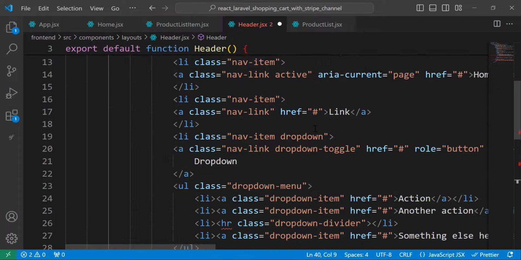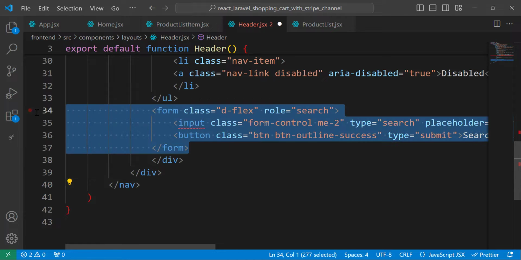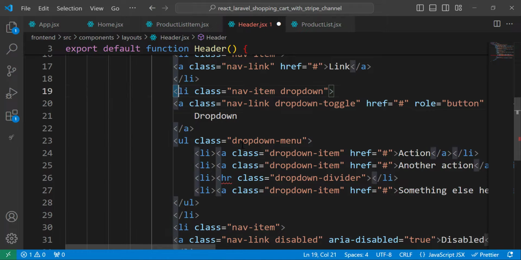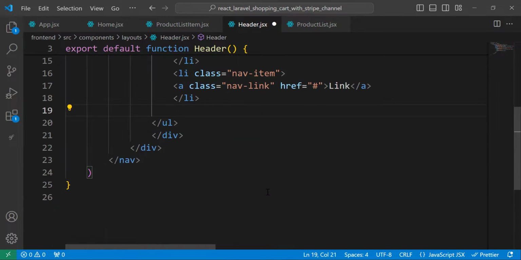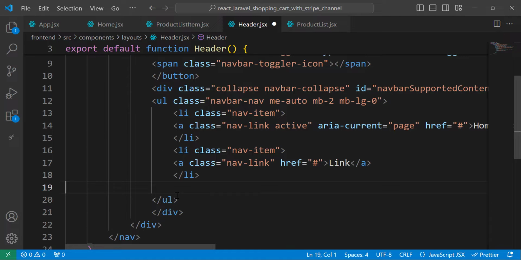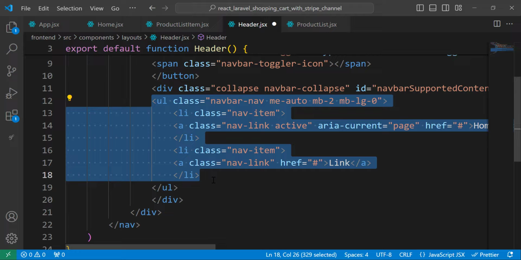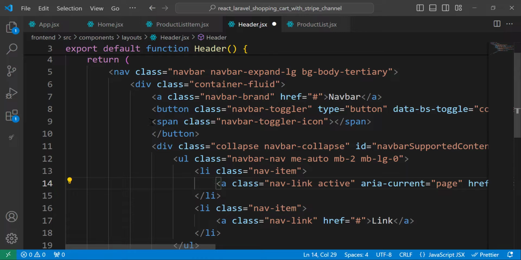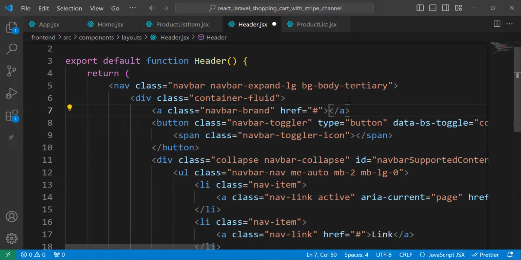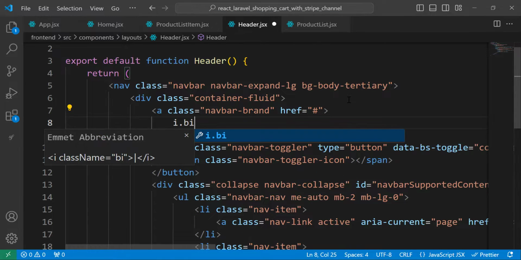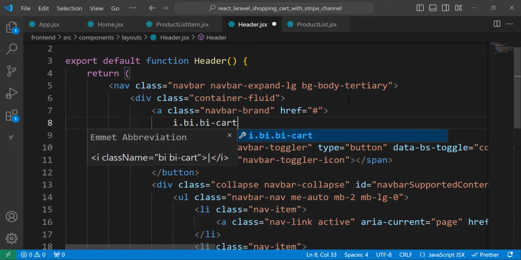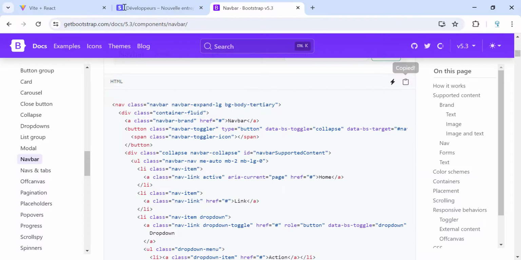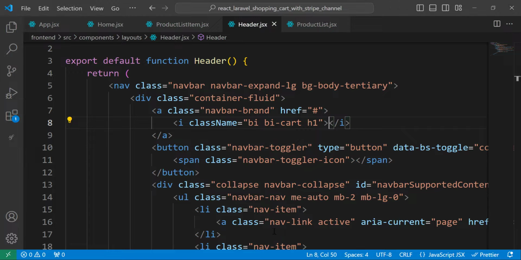So let's open. Here we don't need the form. Also we don't need this dropdown. We only need the links. So let's add the links here, and let's change this one. Let's add just an icon, a Bootstrap icon, bi bi-cart, and let's give it a bigger size. Let's save and take a look, and as you can see we have the icon.